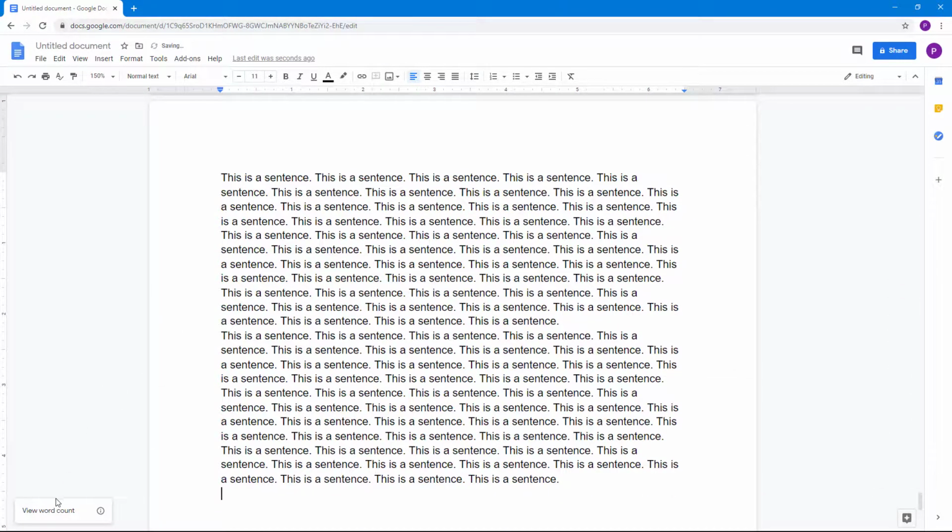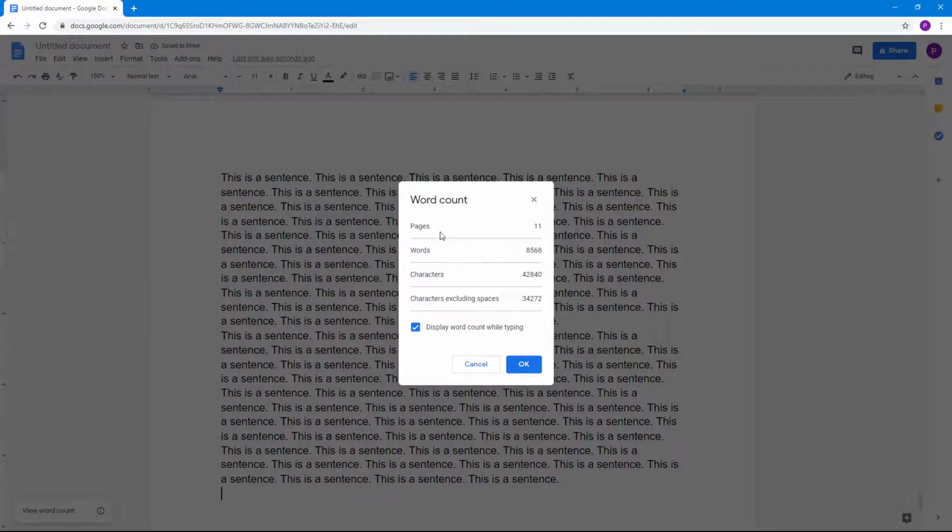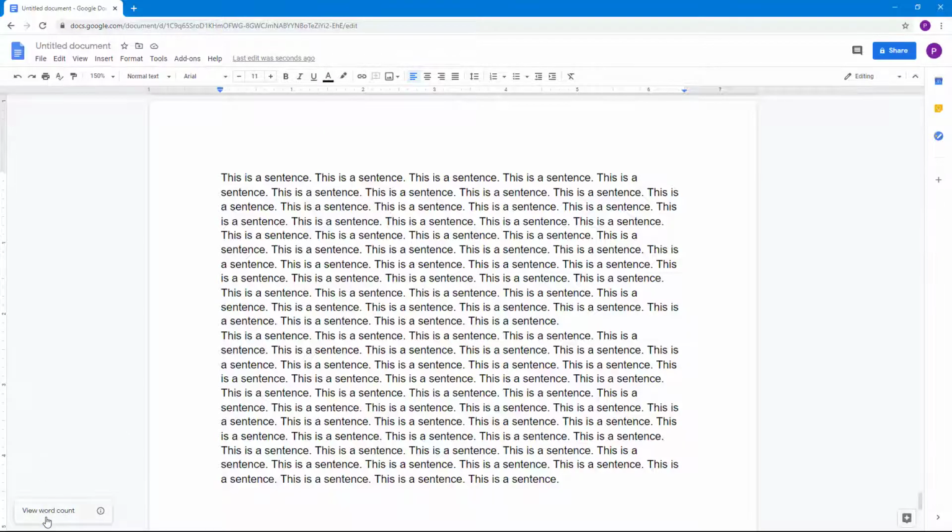So now if you were to view the word count, you can see that it says it's 11 pages, it's 8,568 words, characters is 42,840, and characters excluding spaces is 34,272.